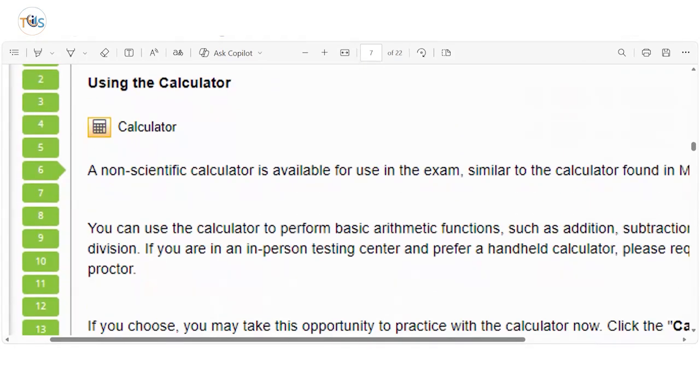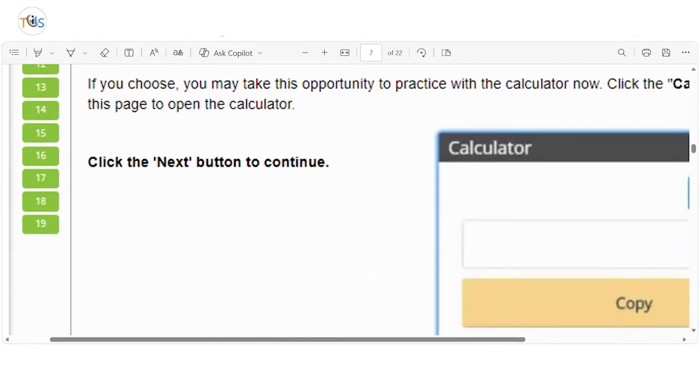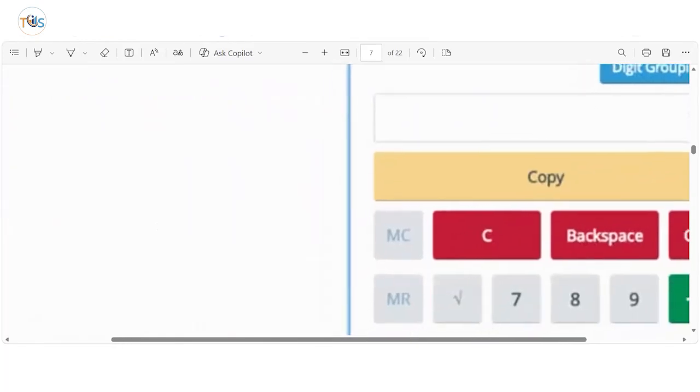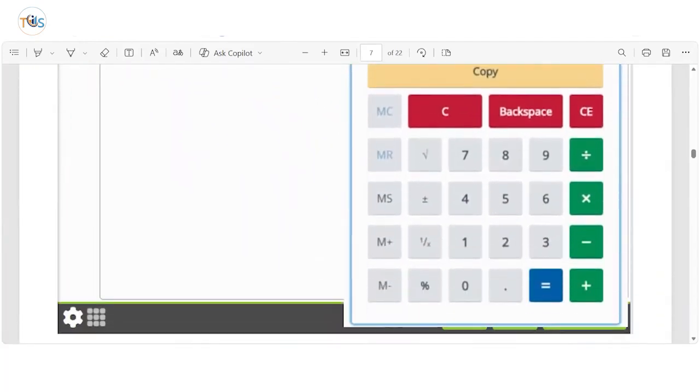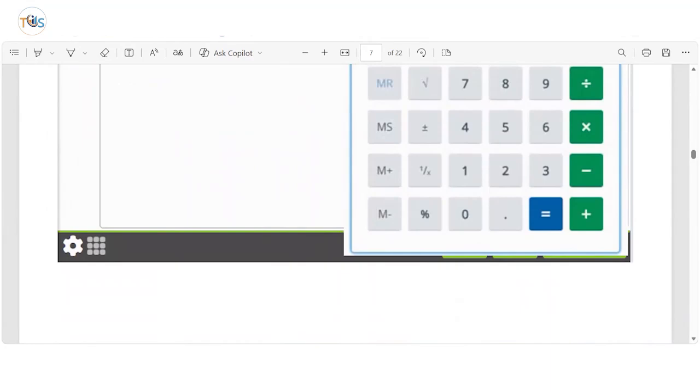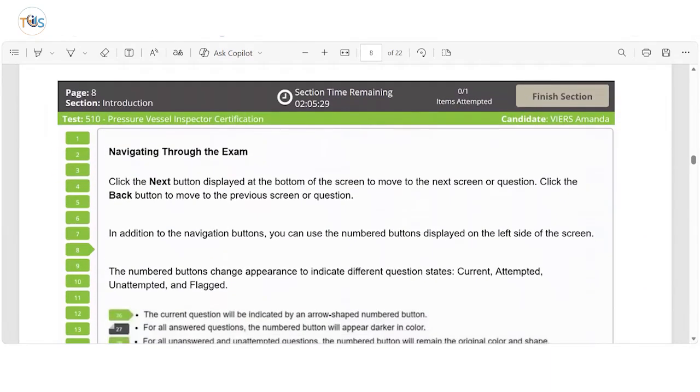And there is a calculator. You don't need the calculator for this exam. There wouldn't be any calculation, I suppose, but still there is a calculator icon that you can use. It's a non-scientific calculator, just addition, subtraction, etc. You would hardly use this, but it is there in case you need it.